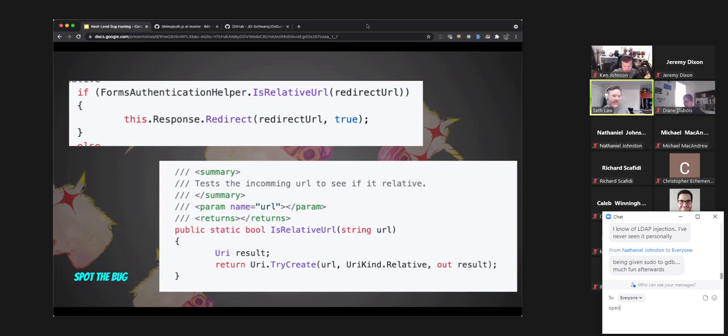You have any ideas on the screen? Yeah, it's an open redirect for sure, right? So it's creating this URL, and then it's taking the data directly from the user before it sends it along. The bottom one, there could be some, depends on what this URI kind relative actually does, but the initial thing that I'm looking at is a redirect URL.